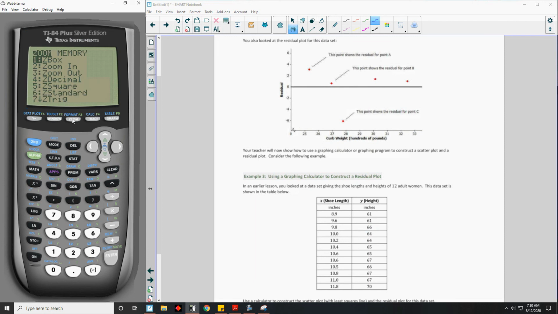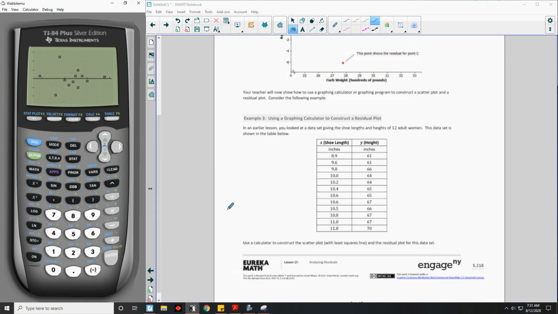So you want to hit zoom, and just to show you, number 9 says zoom stat. And when I do that, there is my residual graph with the residual line going through it. Okay? Hopefully you get that. If you want to go through it again, backtrack in the video and watch it again.